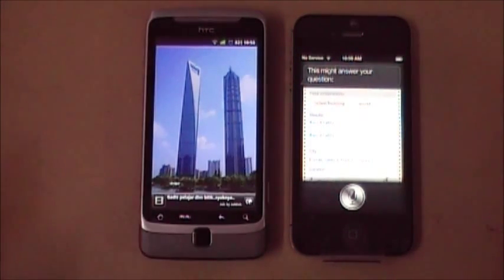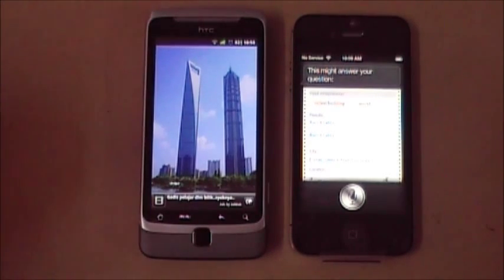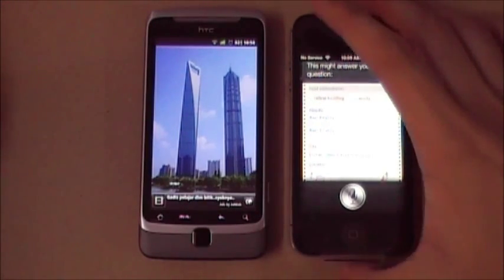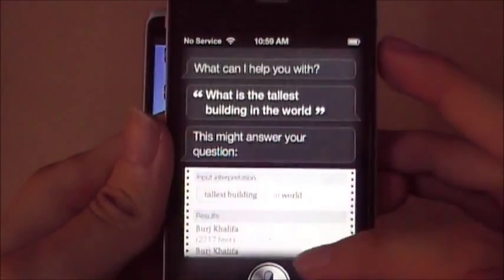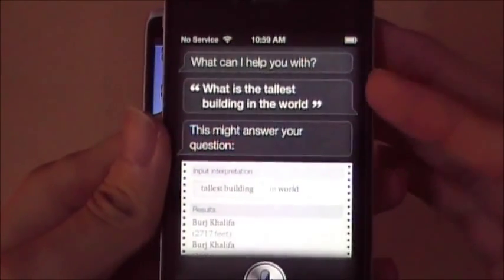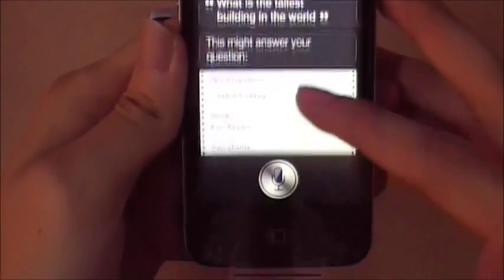So, as you can see, Voice Actions will retrieve the information from True Knowledge, read it out, and present you with a picture, while Siri over here will ceremoniously get the question, throw it to Wolfram Alpha, and give you the results.